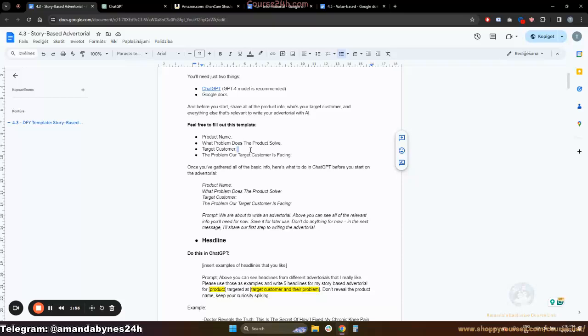And then next, basically I combined the two. The problem the target customer is facing is shoulder pain, and how it affects their work, their family life, their time with their kids, and overall quality of life. So once you've gathered all this info, here's what you need to do in ChatGPT.